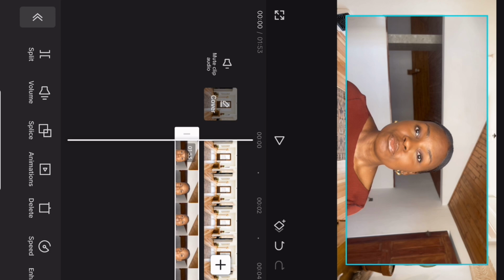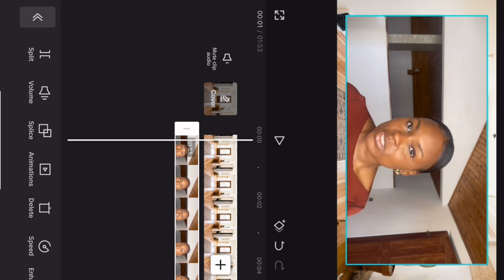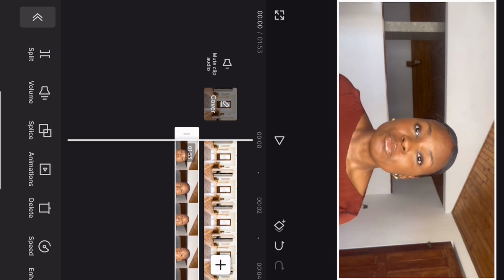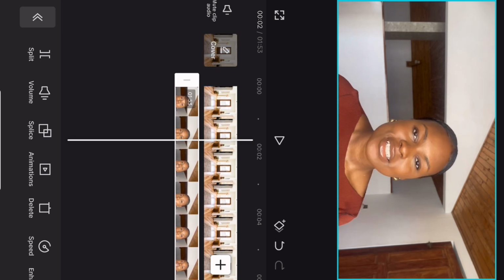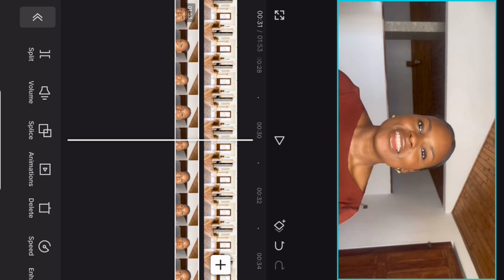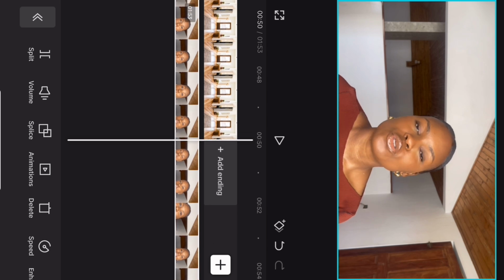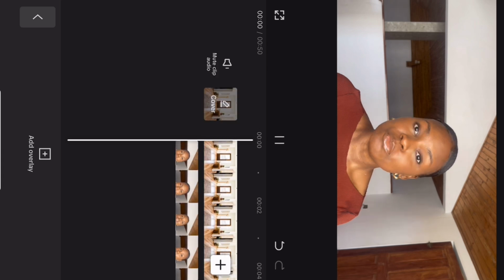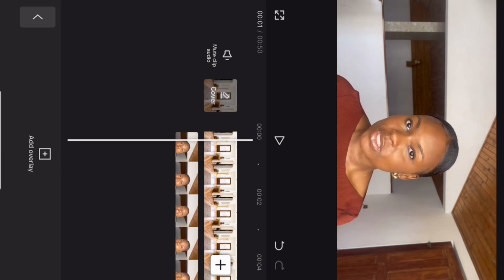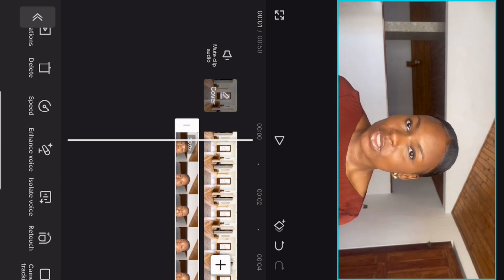So this is it right here, and I have put it on the photo in which I want to change it. Right now I'm going to be adjusting it to the same size as the photo, and then I'm going to also make it the same length as the photo as well. So photo and video are the same length, please note.